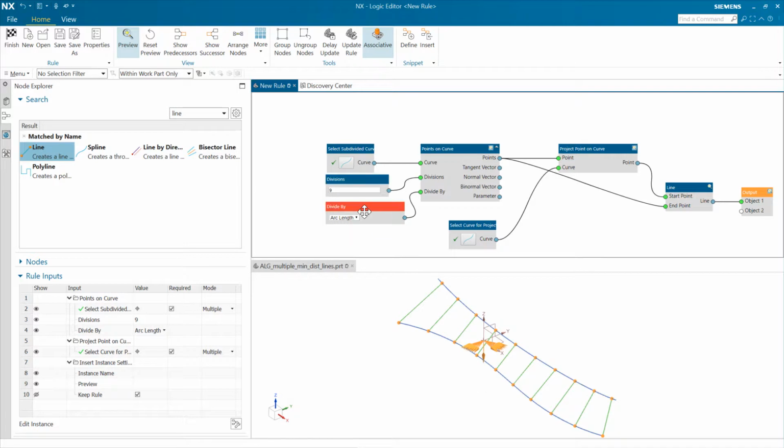But that's the basic construction, right? So we select a curve, we subdivide that curve 9 times to create the 10 points, by arc length. And then again, that's going to create the points. And we're going to ignore the vectors and things. We don't really need to use those in this case. We'll use those points, project those points onto the second curve, and then create lines using those as the start and end points, right? And send that to the output.